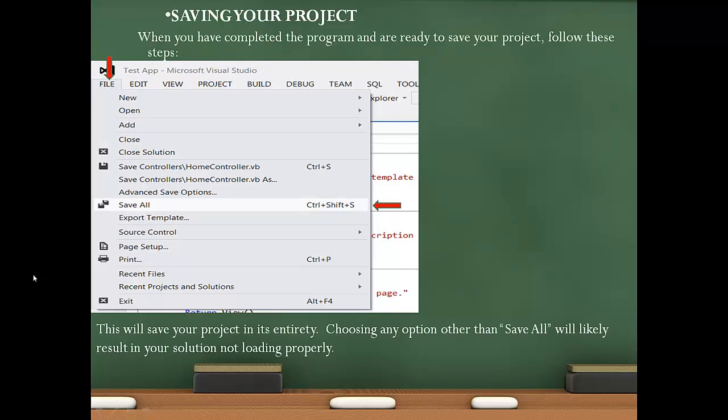When you have completed the program and are ready to save your project, follow these steps. First, on the upper toolbar, click on File. Follow the drop-down menu to Save All and choose that option. This will save your project in its entirety. Choosing any option other than Save All will likely result in your solution not loading properly.